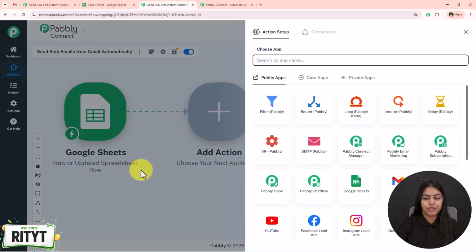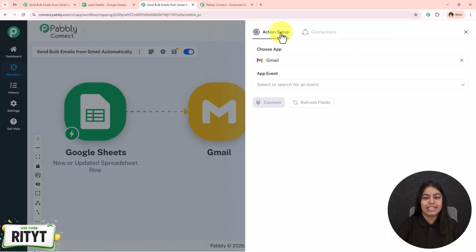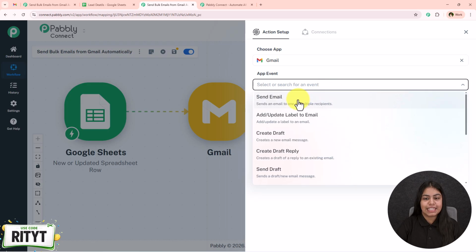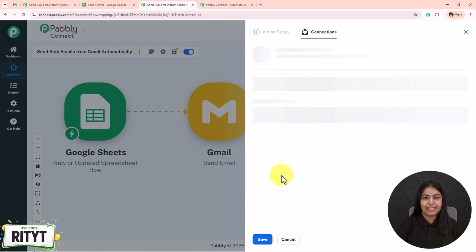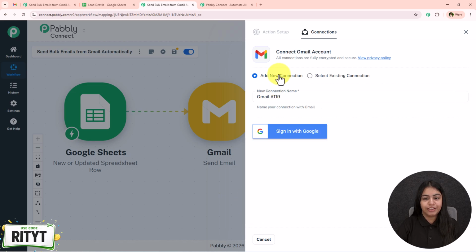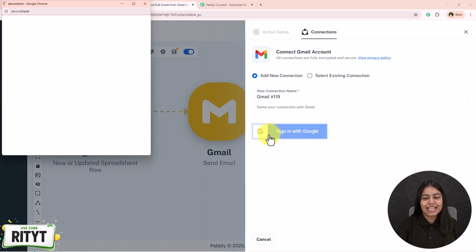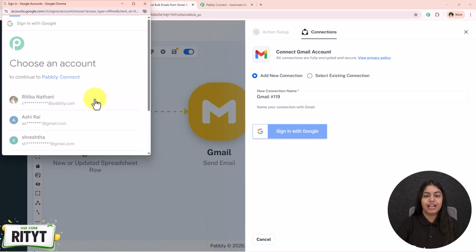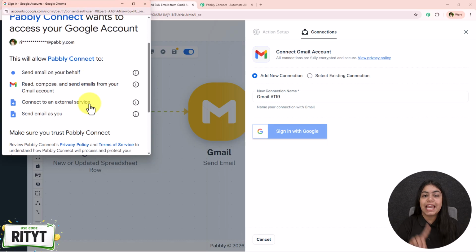Click on this add new action step. For the action application, select it as Gmail. For the event, select it as send email and click on this connect. Now if you've already created a connection between Gmail and Pabbly Connect, then click on the select existing connection and then save. But if you haven't, follow me, click on add a new connection and then sign in with Google. Once you click on this sign in with Google, select the Gmail account with the help of which you want to build this connection or with the help of which you want to send the emails.